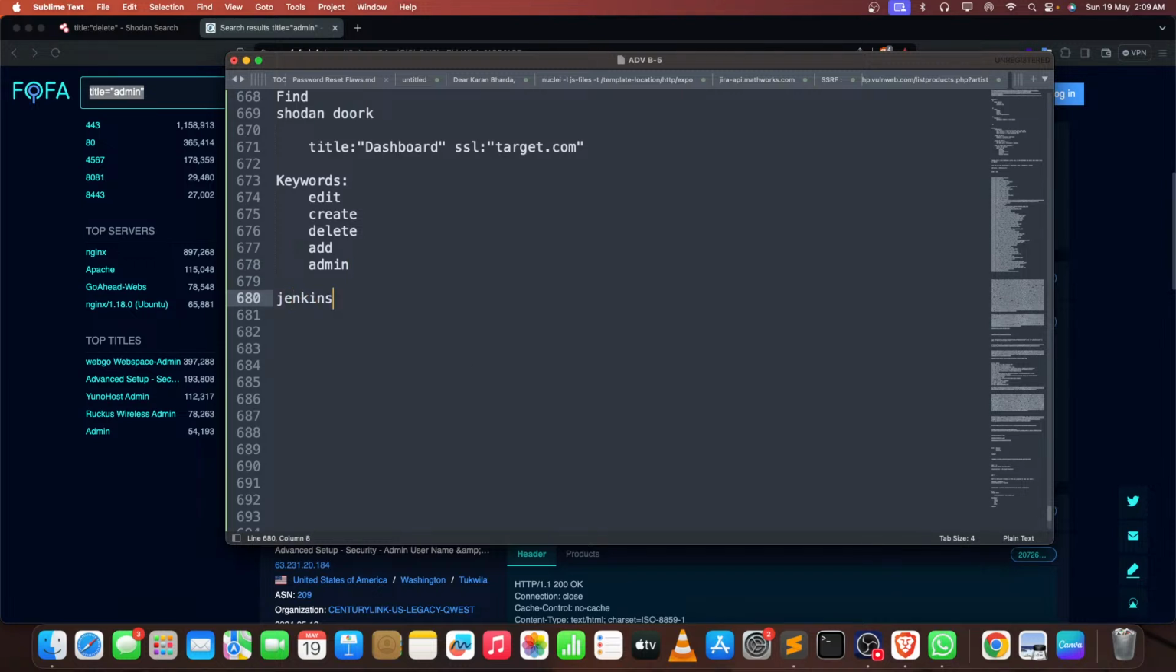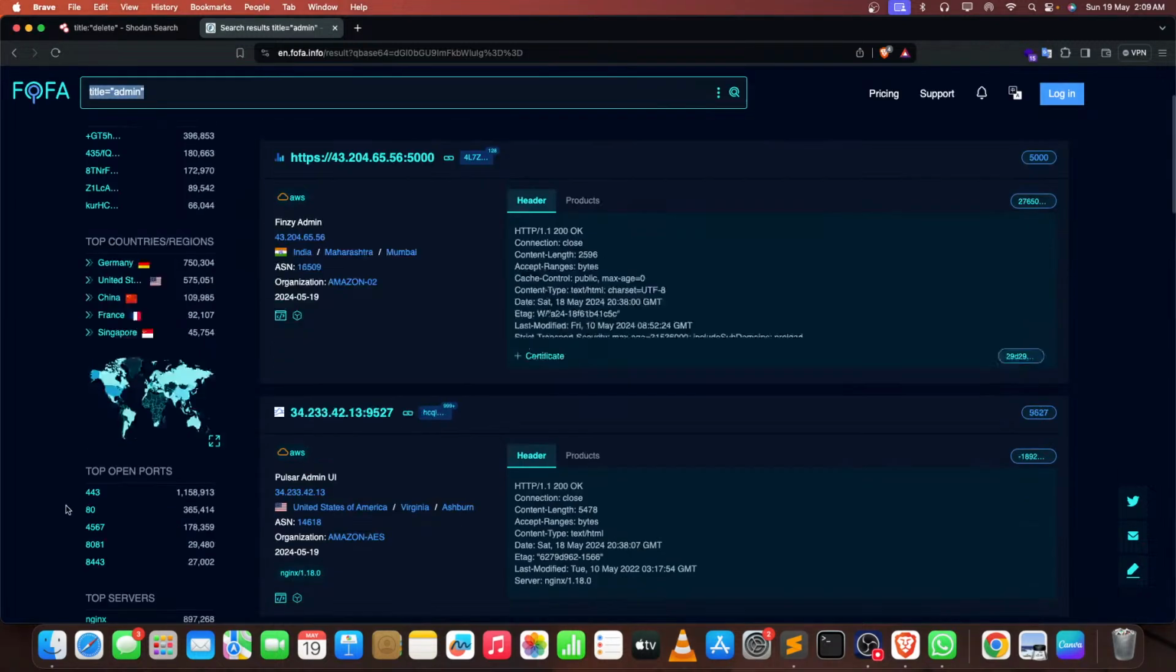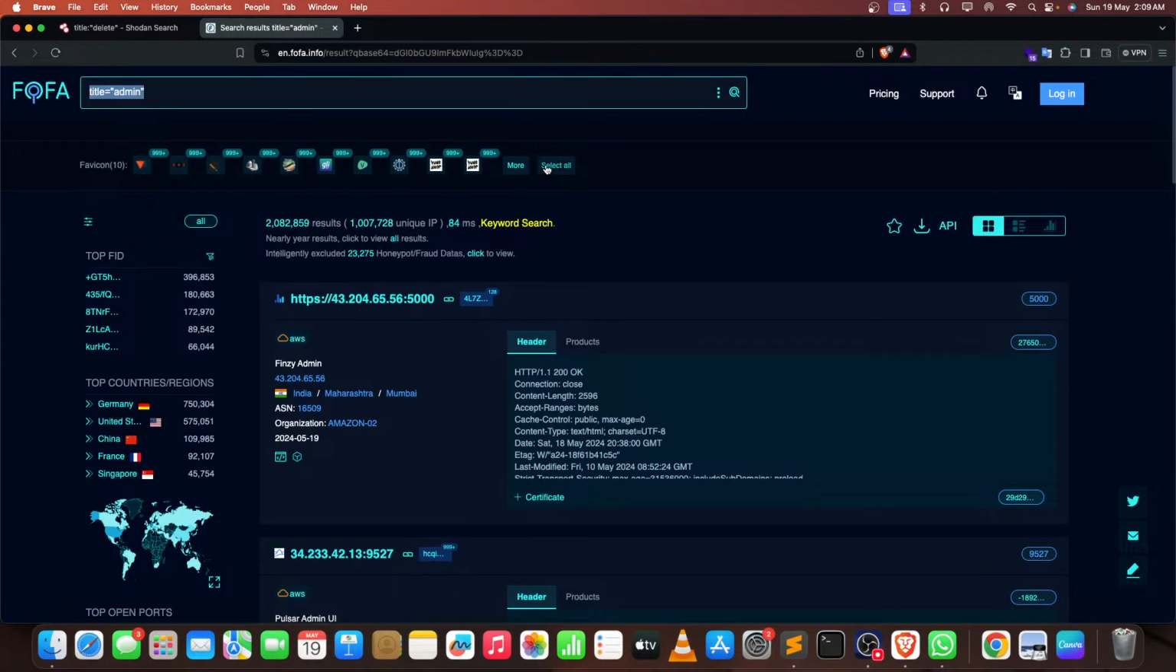Suppose we find open Jenkins, try to open the scripts, and we can try to do specific RCEs there if it is accessible. And now that's a very valid thing for us to access it. But it depends on multiple things. The main thing that FOFA gave us is this tab of the favicon tab because we can select.